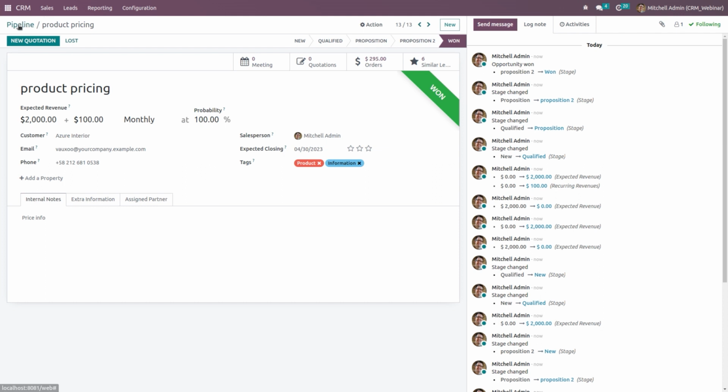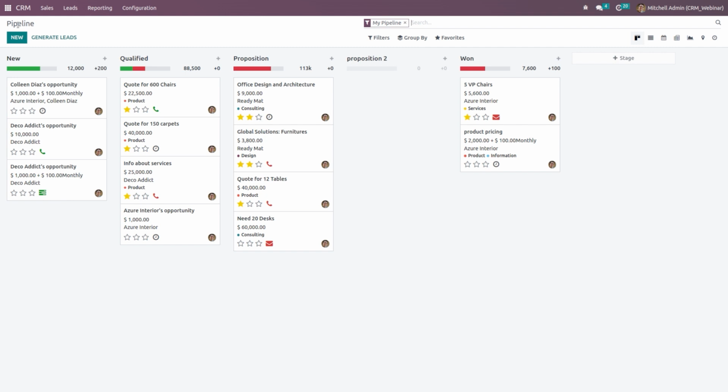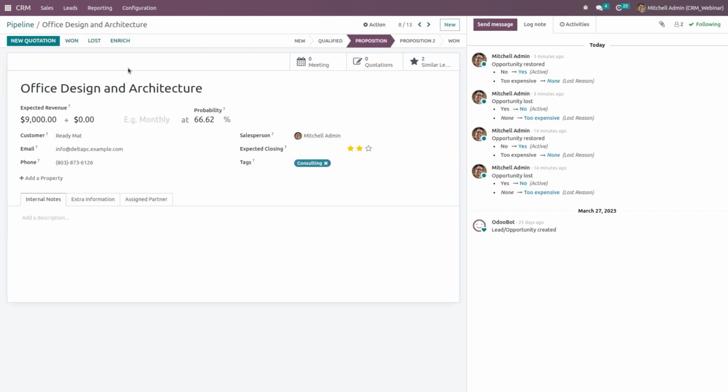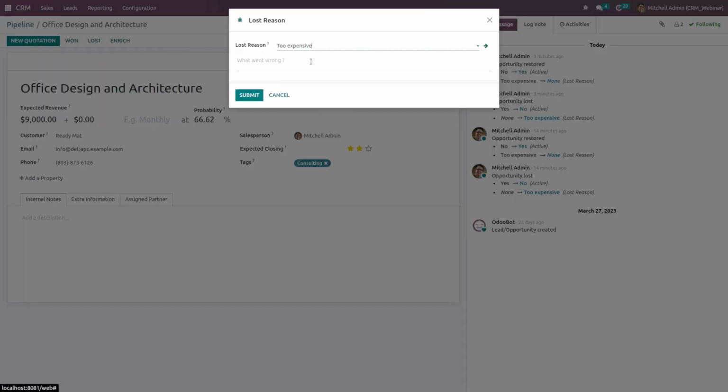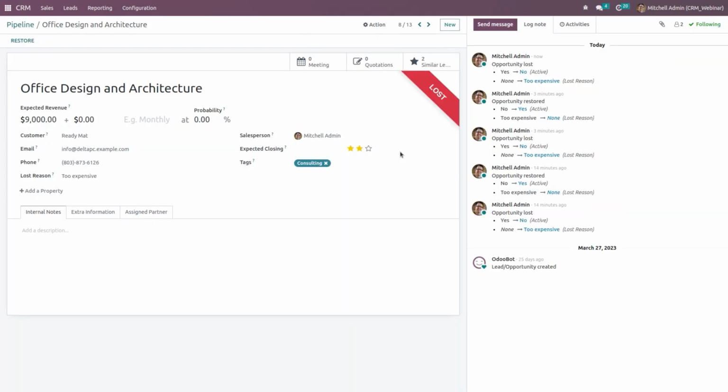And in some cases, we may lose our leads or opportunities. In that case, we can just click on the Lost button in the opportunity. So here we have a Lost button. Click on this Lost button and choose the reason for losing, which is Too Expensive, and submit this lost reason. Now you can see this opportunity is marked as lost.